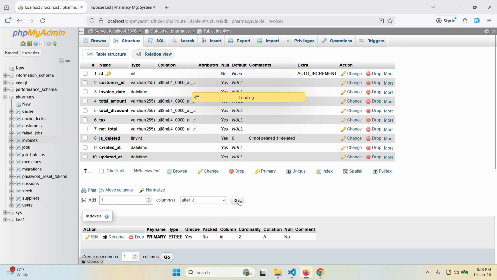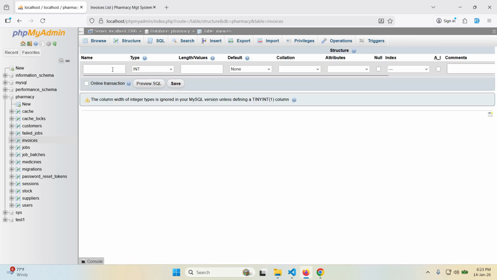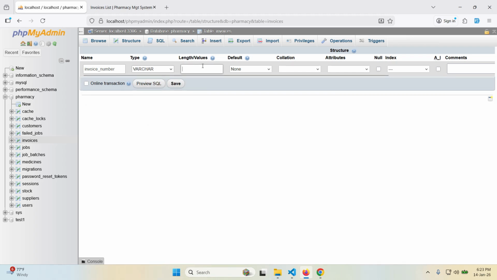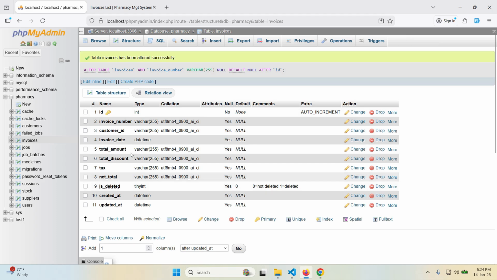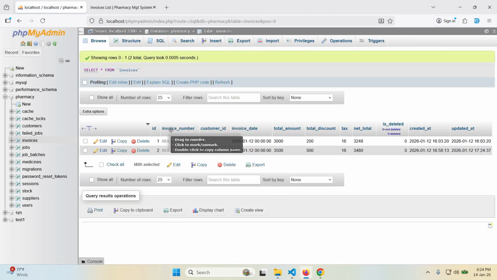We say go, and then we give it a name, invoice number. Okay, like that. So here we are going to use varchar, then we put 255, null. So we save this field, and then we say save. So we have invoice number. When you come to browse everything, we are able to see that invoice number has got null values.